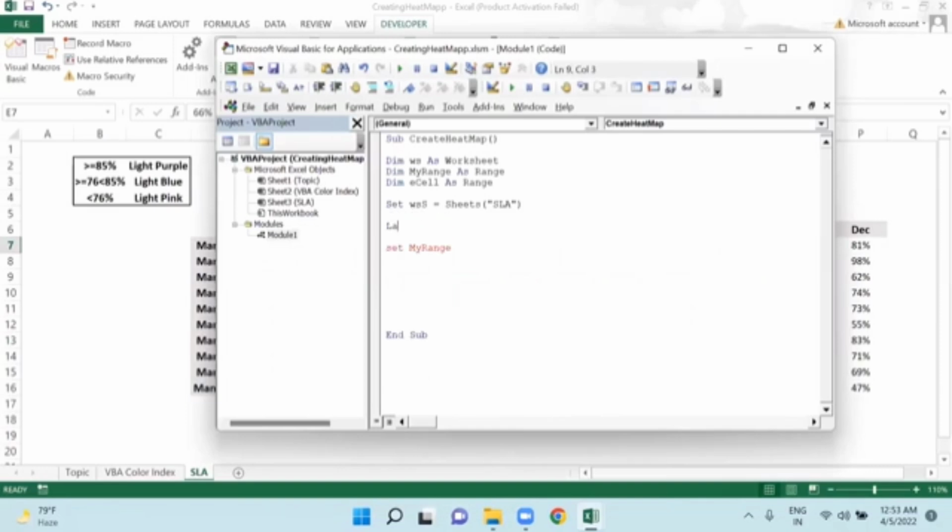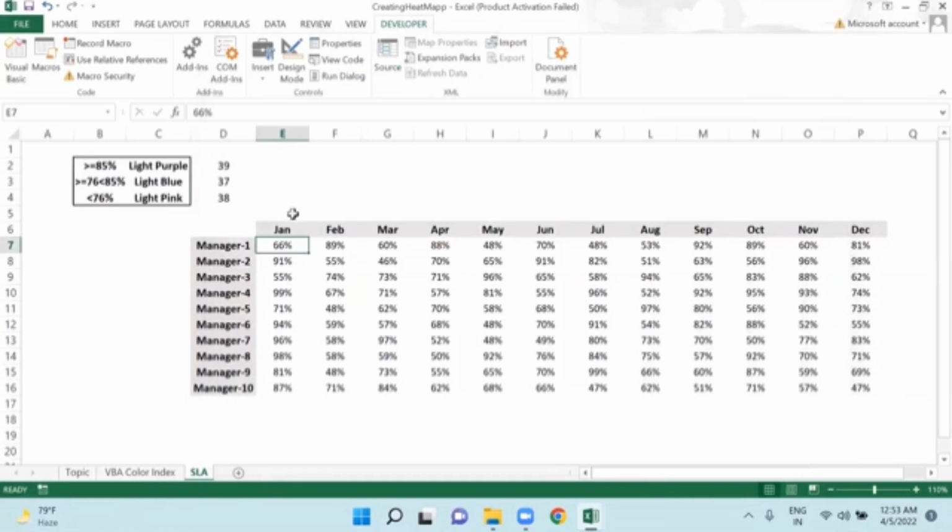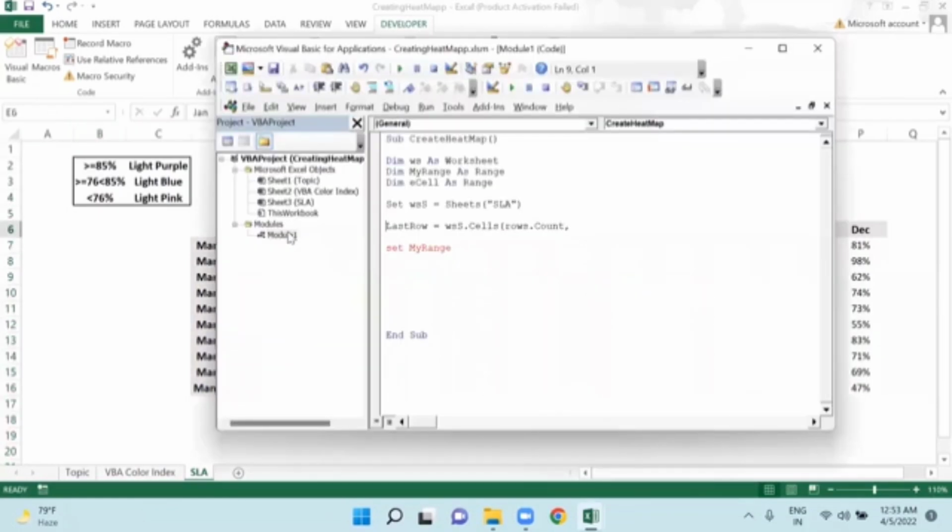So I'm saying last row equals to ws dot Cells dot Count comma, my data is getting started from column E. So 1, 2, 3, 4, 5. So this is the fifth column. So I will be using this column here. So I'm saying 5 dot End xlUp dot Row. Now I will create my dynamic range.